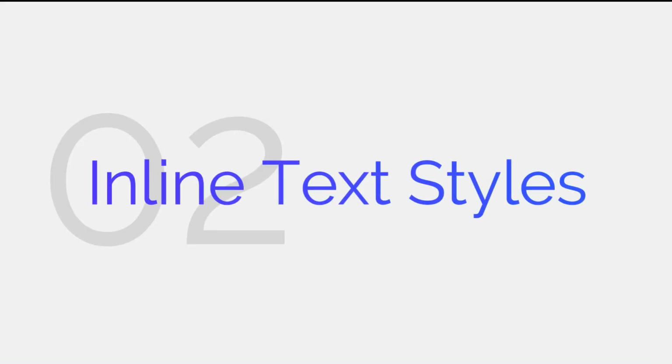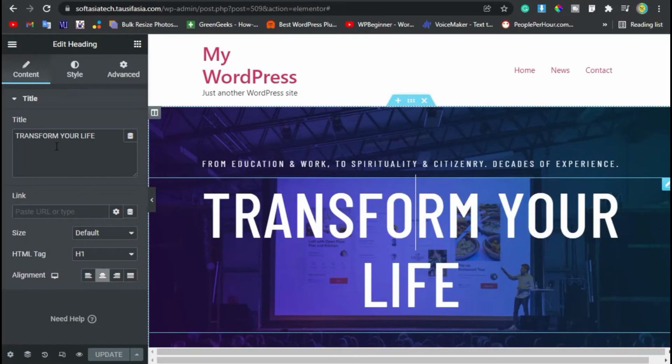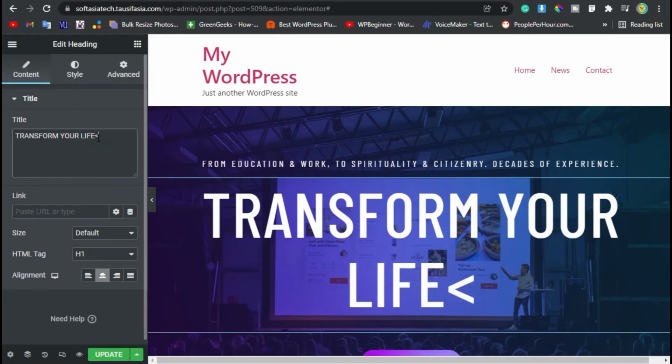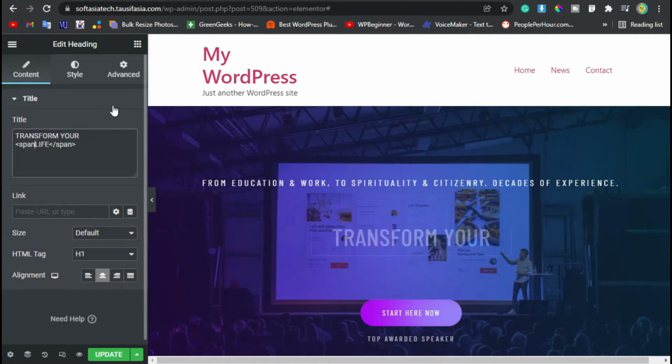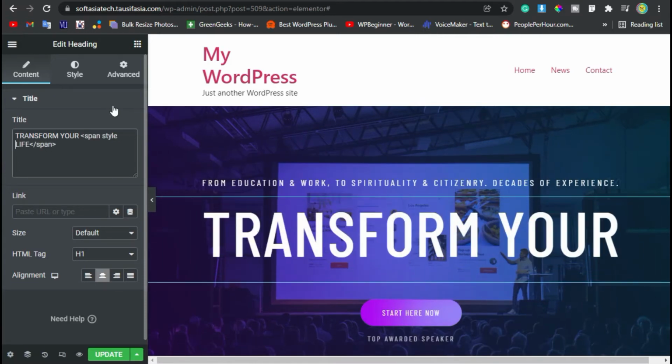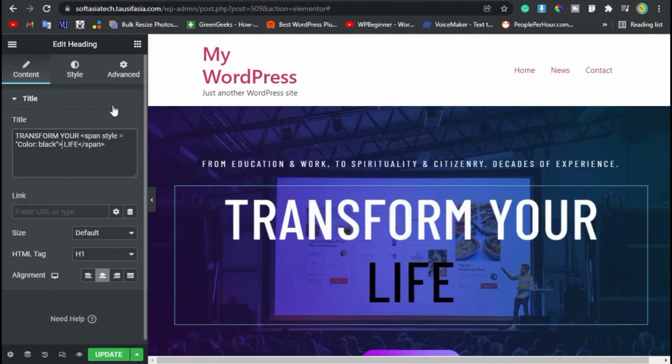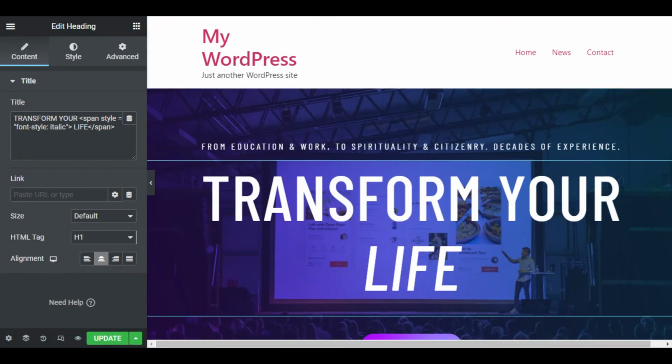The number 2 is inline text styles. In the heading widget settings, go to the text input field and wrap a word you want to visually emphasize in a span tag. Then pick the CSS property you want to change and write the style for it. You can change color, font weight, or pretty much any other property you can think of.